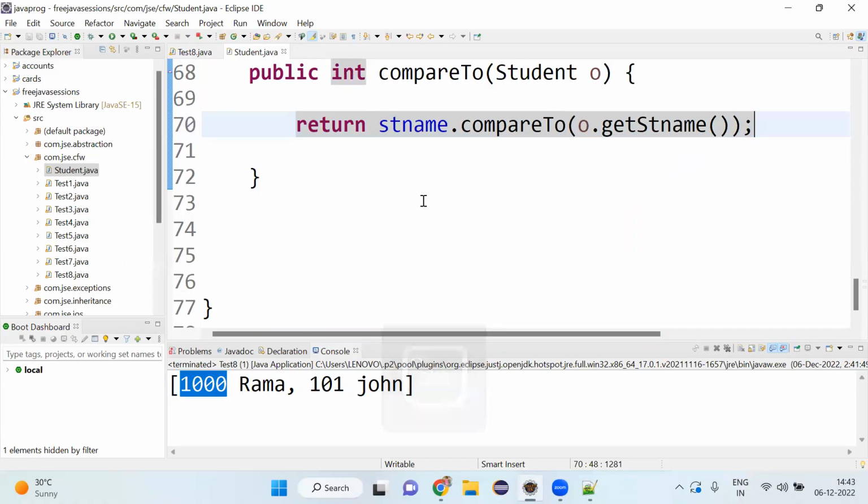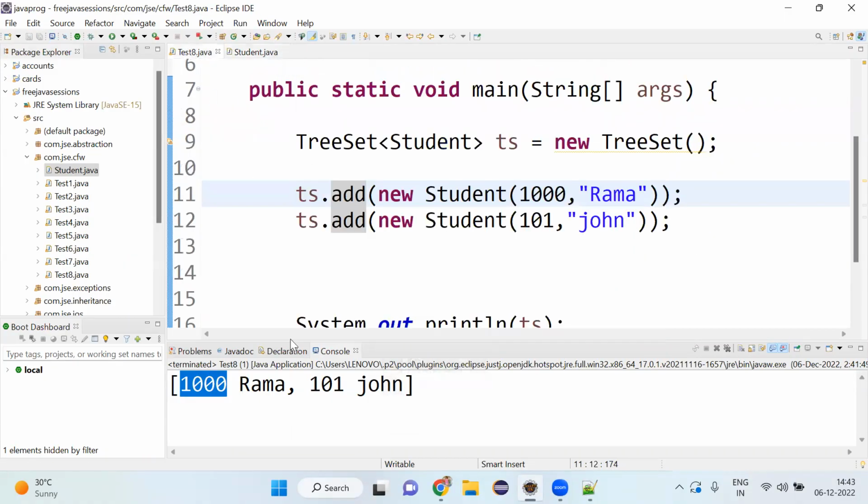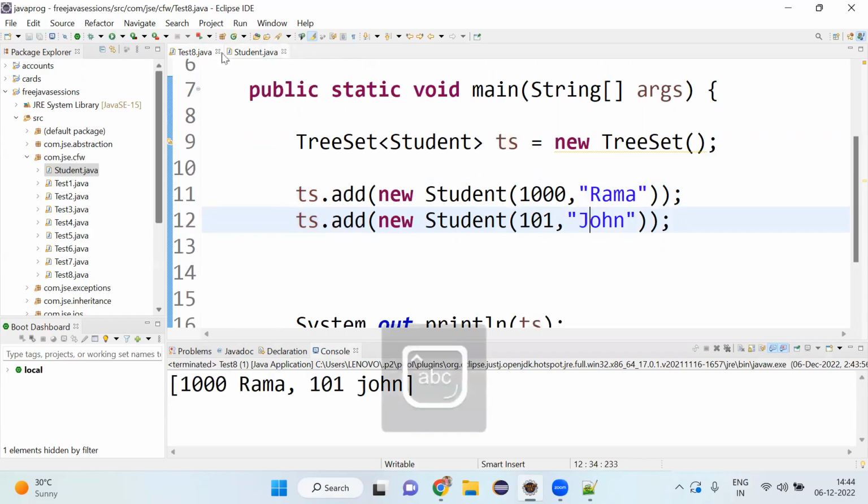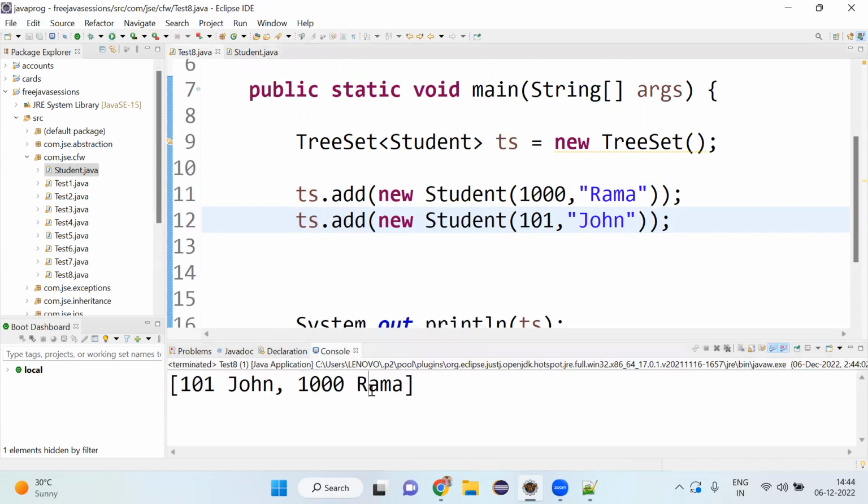If I run this, it's simple. Rama, John, right? Now the data is going to be sorted based on the student name. First John will come and after that Rama will come. I don't know about the cases, but we'll see. If it is not coming, we'll change the case also. Okay, I'm just changing the case. If I run this application, see here, John is coming, then Rama.